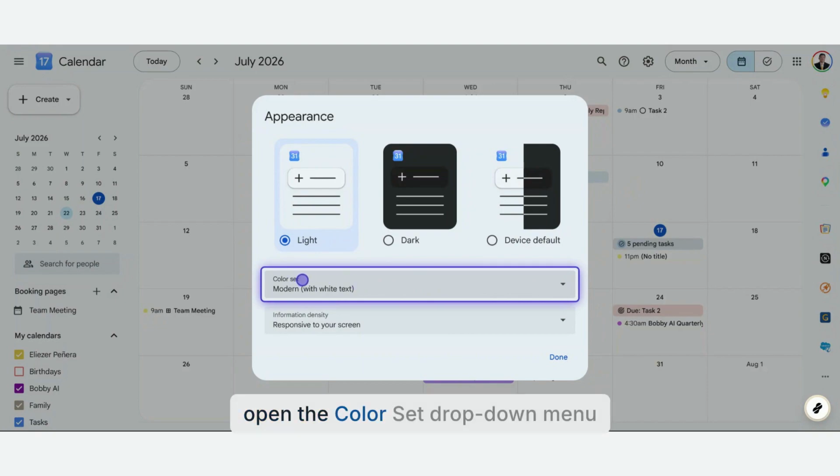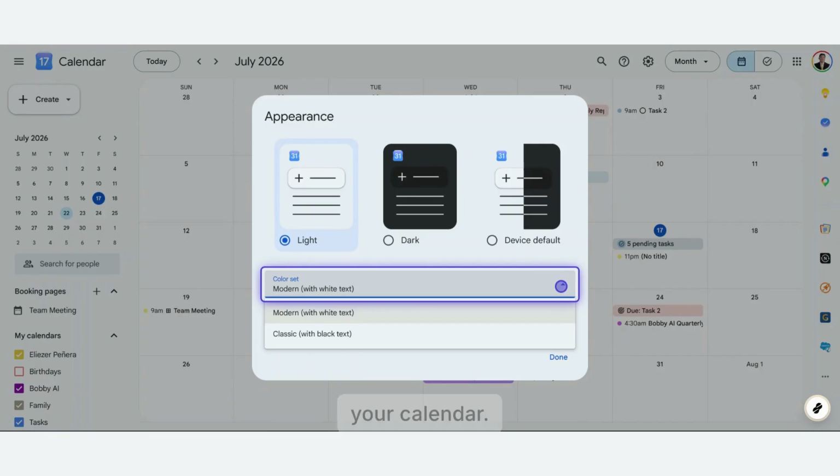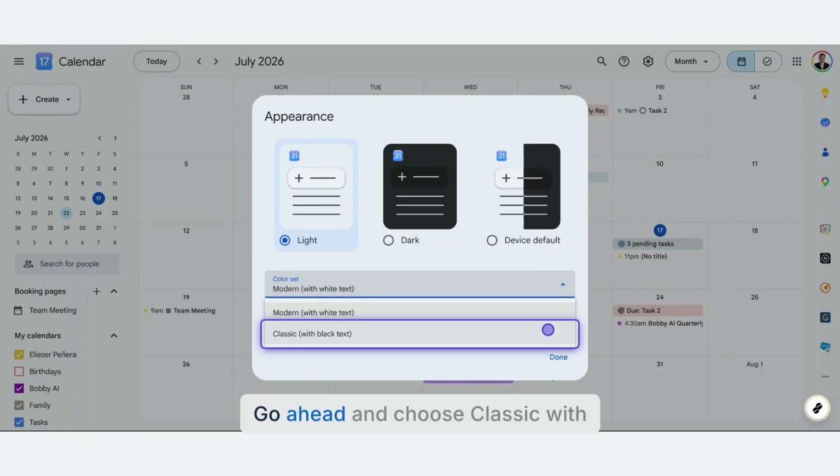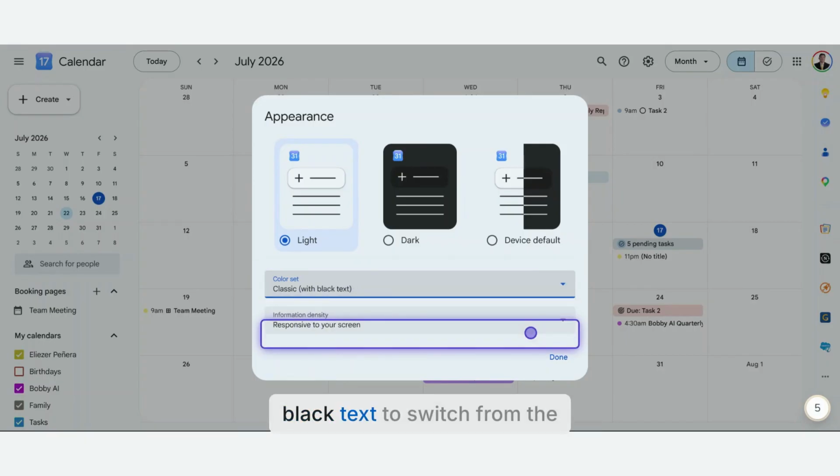Now, open the Color Set drop-down menu to change the color style of your calendar. Go ahead and choose Classic with black text to switch from the Modern theme with white text.